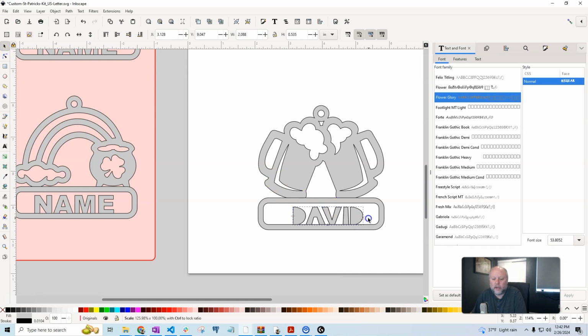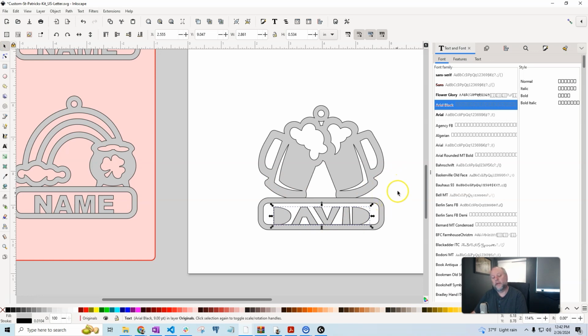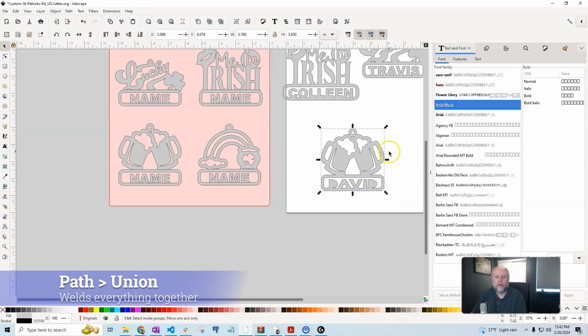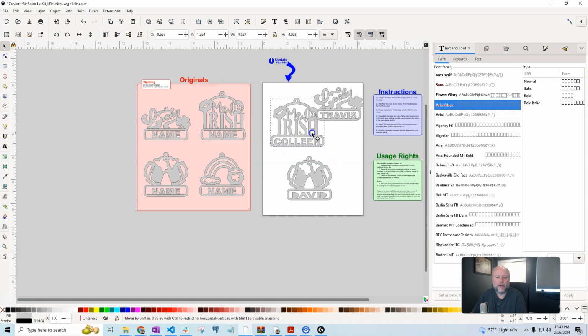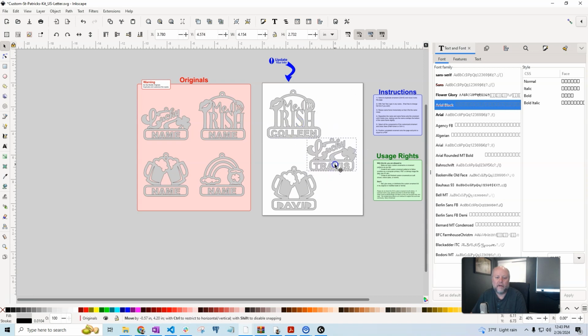And then we could stretch out the name to fit if we would like, and manipulate the text that way. Once I'm happy with everything, I can select everything, come up here to path and union, and that will weld everything together. So we could just go ahead and start arranging these on our paper so that when we print them out, we have all three of our patterns. And it's really that easy.